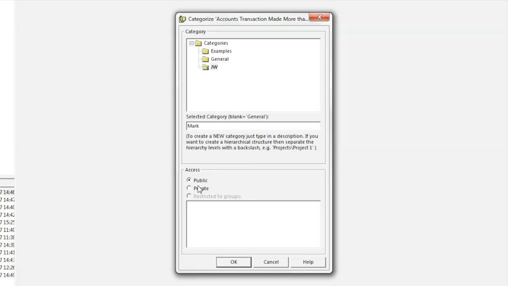Finally, you can decide who can see these objects. Public means everyone can see them. Private means only you can. And restricted to groups means you can share the objects to a specific group of users. This last option has to be set up by your iBase designer. So if it's not available, have a word with them.